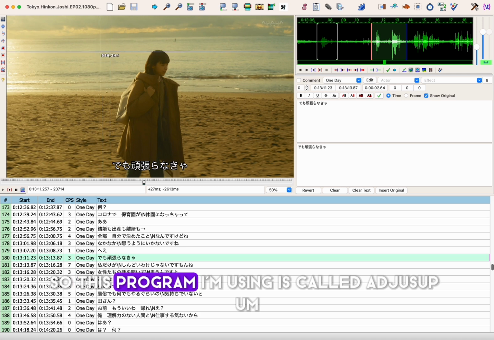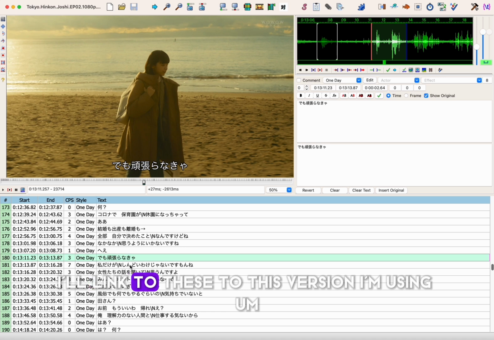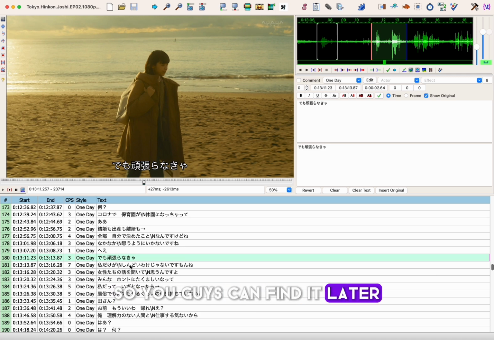So this program I'm using is called Aegisub. I'll link to this version I'm using so you guys can find it later.